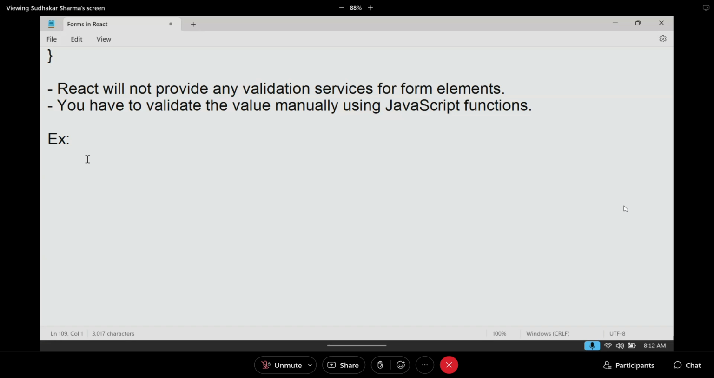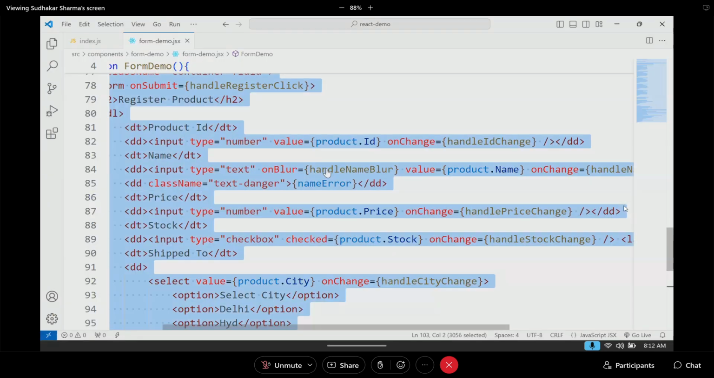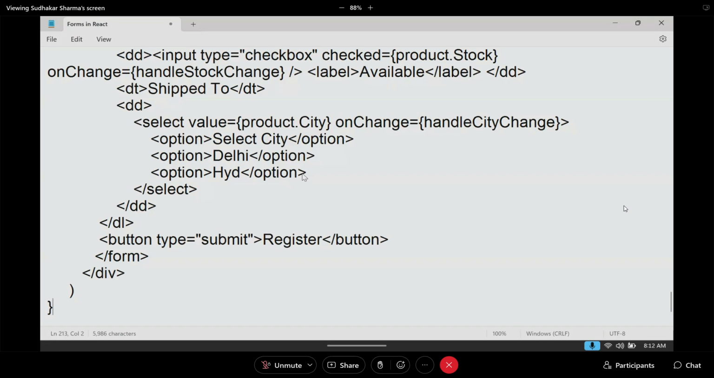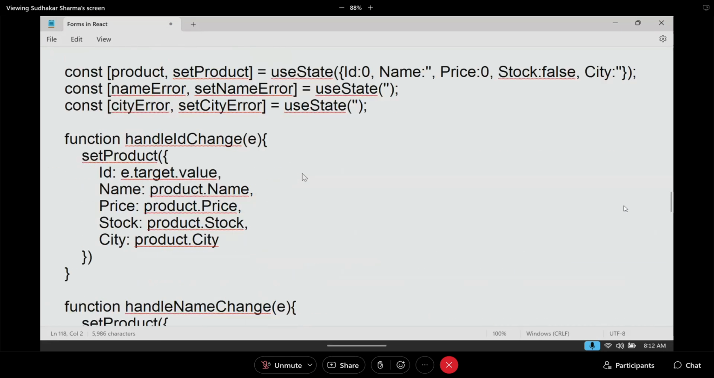I will show again a simple form demo.jsx. Just one validation is added. I will copy this, this is the validation.